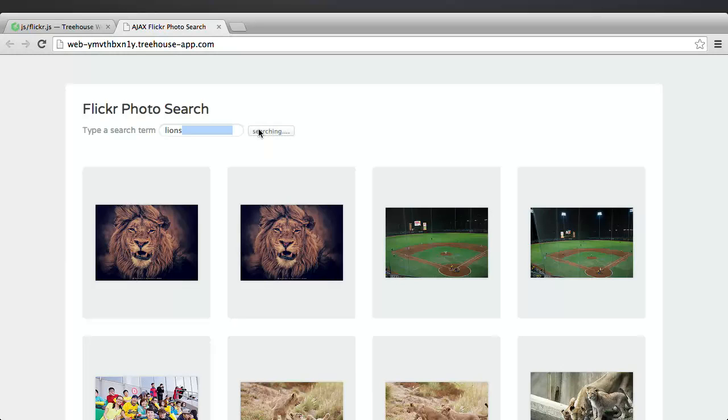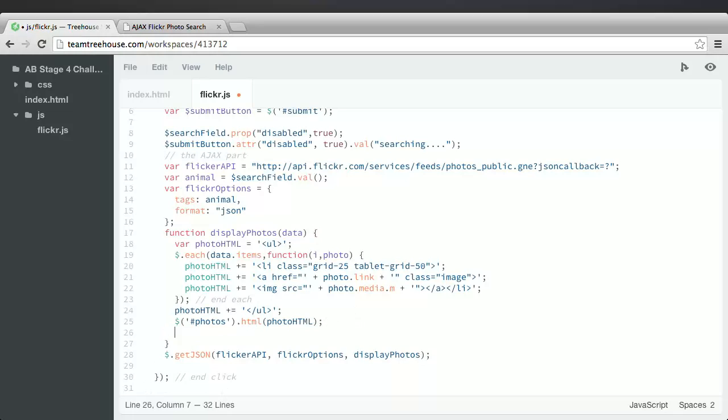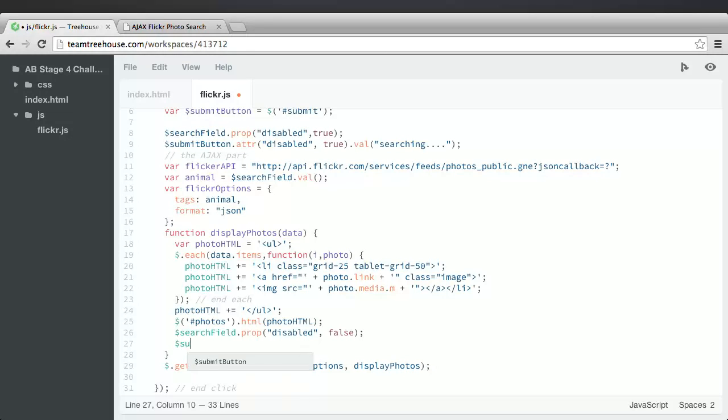Looks good. Of course, we need to re-enable these form elements after we finish loading the photos so users can make another search. Well, we can do that by adding some programming into the AJAX callback. I'll just need to do the opposite of what I did to disable the fields. First, I'll re-enable the search field. Then re-enable the submit button and change its value back. All right, let's save this and see how it works.